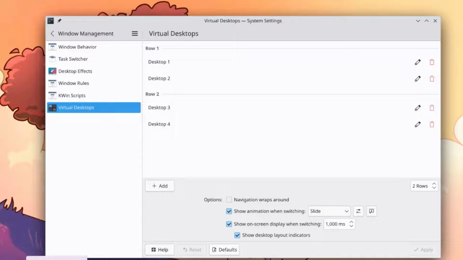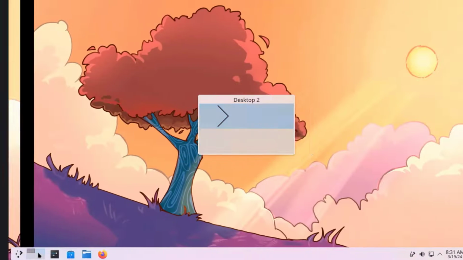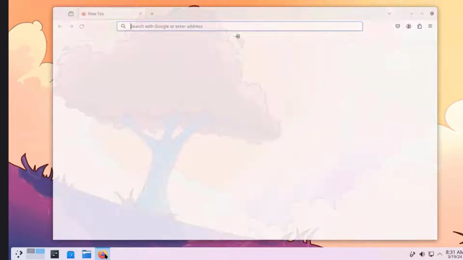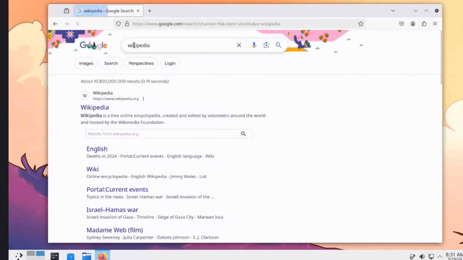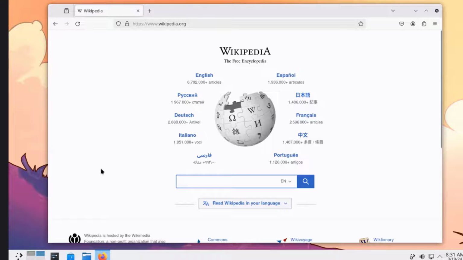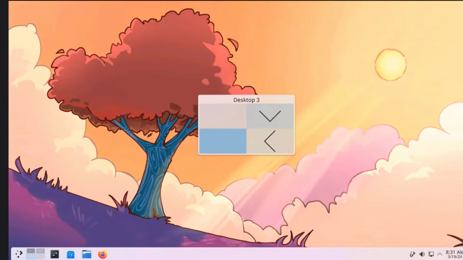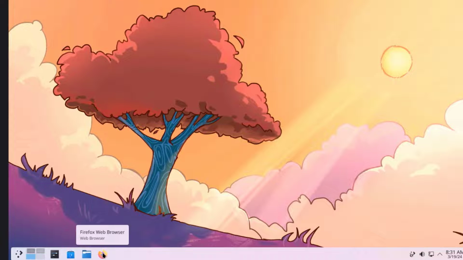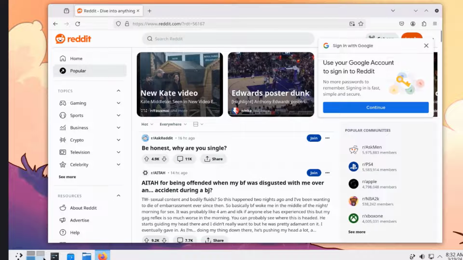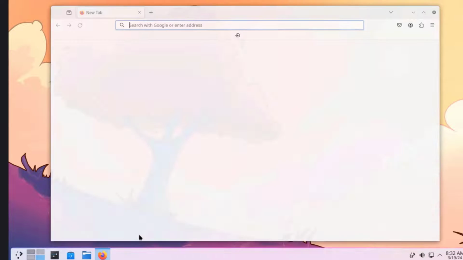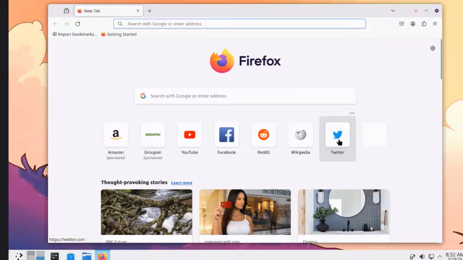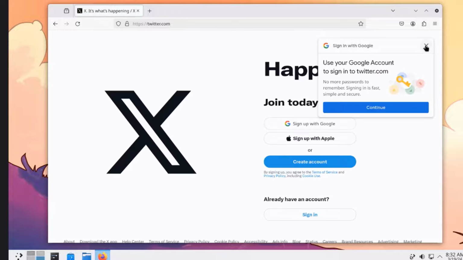So I'm going to open Firefox. I'm going to click on the next virtual desktop. I'm going to open Firefox again. I'm just going to open a website. I'll click on the 3rd virtual desktop. I'm going to open Firefox again, and I'll open the 4th desktop, open Firefox again, and open another website.